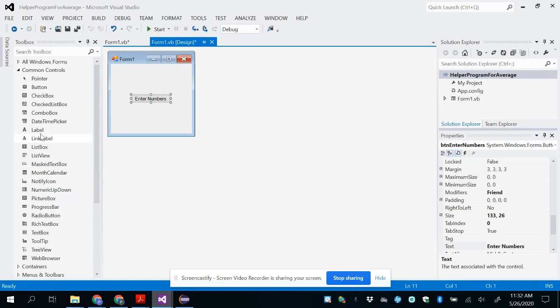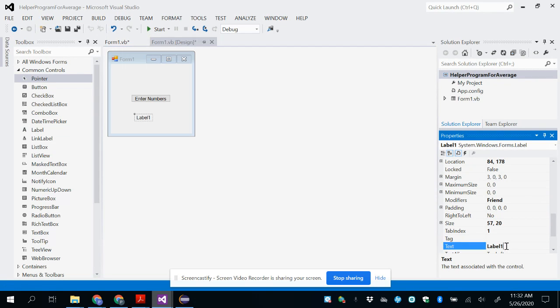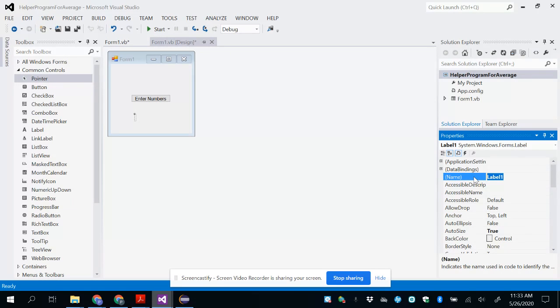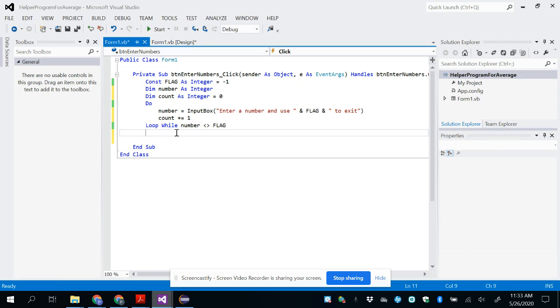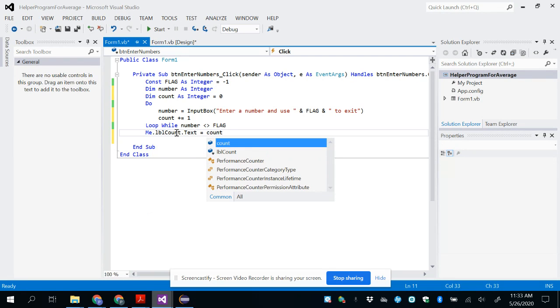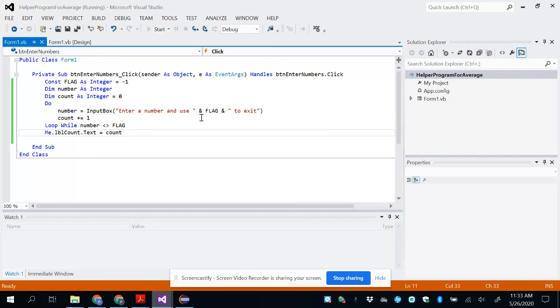Put a label on here. And we'll just say text in there and call it lblCount. So back to my program. Let's just say lblCount.text equals count. Okay, so let's run this thing, see if it works.